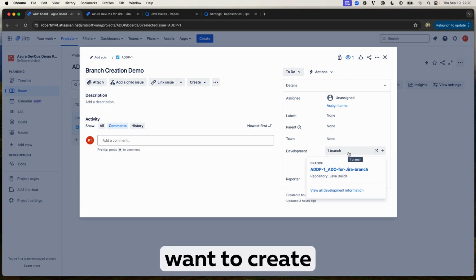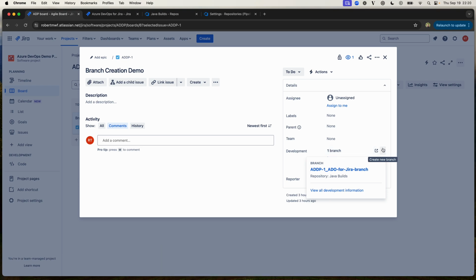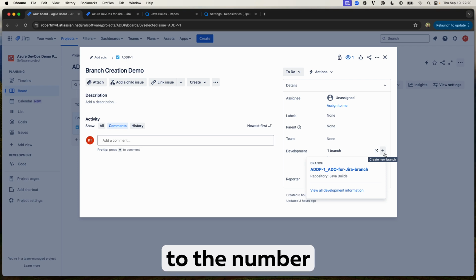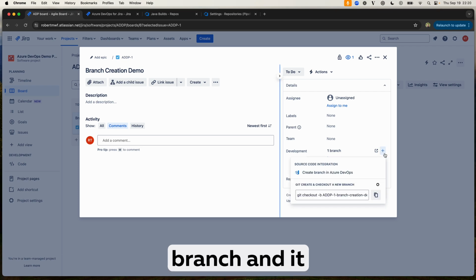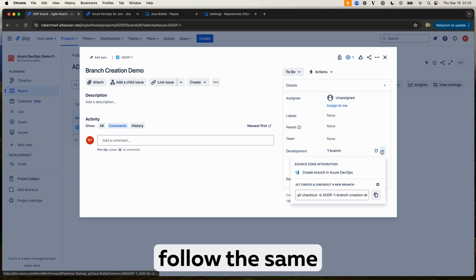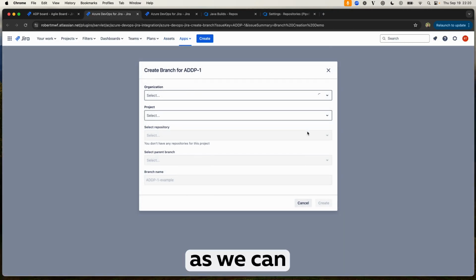If you subsequently want to create another branch thereafter, just click the plus sign next to the number of branches to create a new branch, and it will let you follow the same process flow once you click on Create Branch in Azure DevOps, as we can see here.